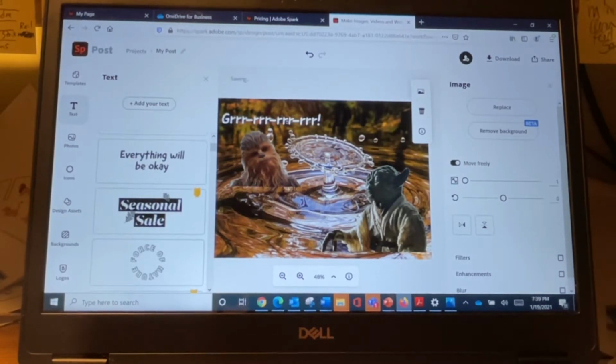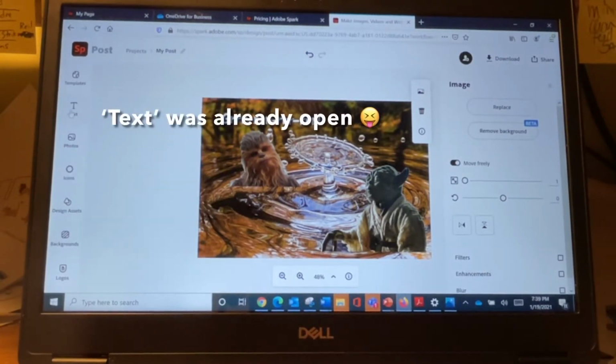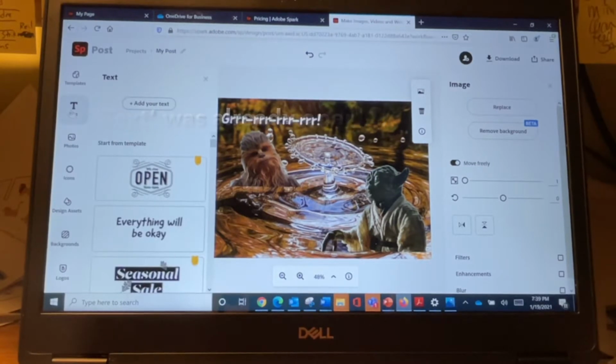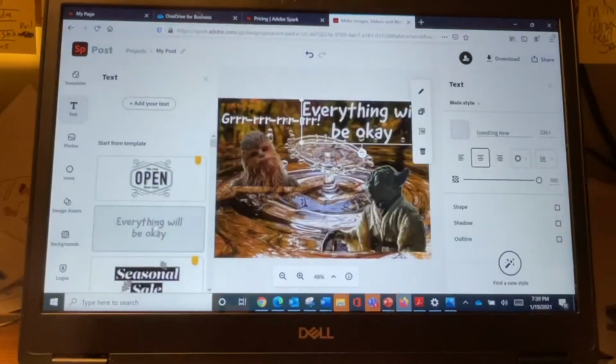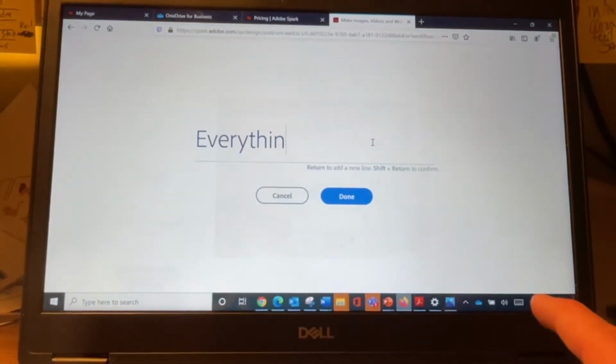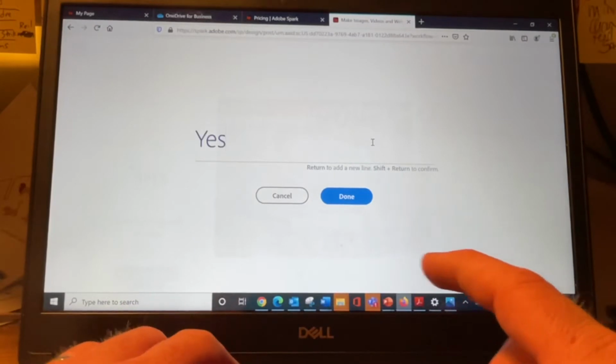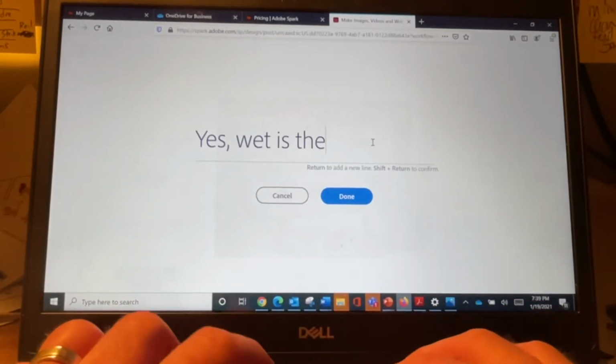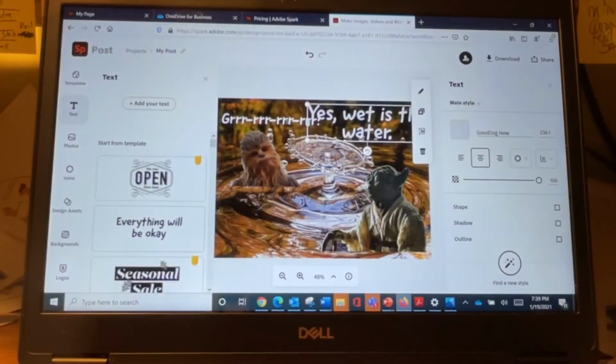So again, I'm gonna go over to text. Already there. And again, I'm gonna choose that font. And I could go to the pencil or I could just double click. And this time I'm going to say something Yoda would say. Yes. Wet is the water. Done. And again, I can drag this and change it.